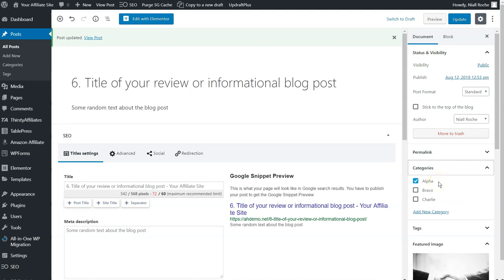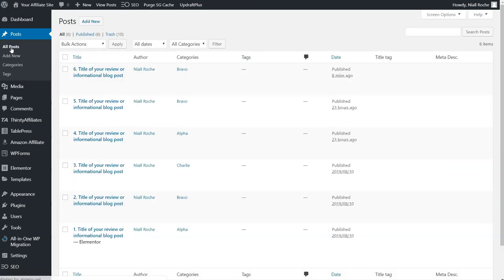And in this sample build, we have 3 categories already set up for you. That's Alpha, Bravo, and Charlie. Let's say you wanted it to be in the Bravo category as opposed to Alpha. You click on Bravo, click on update, and you're done. And if we go back out to all posts, we can see that we now have it in the Bravo category. Now, the styling options that we've gone through so far might be a little bit intimidating for some people.